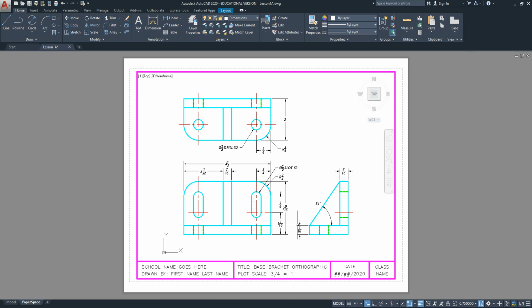Try not to use the zoom or pan button on your mouse. So come down here and click on paper to leave floating model space, now in paper space. Update your plot scale, type in your title of the drawing, update the date, the class you're in, your school, and your name.